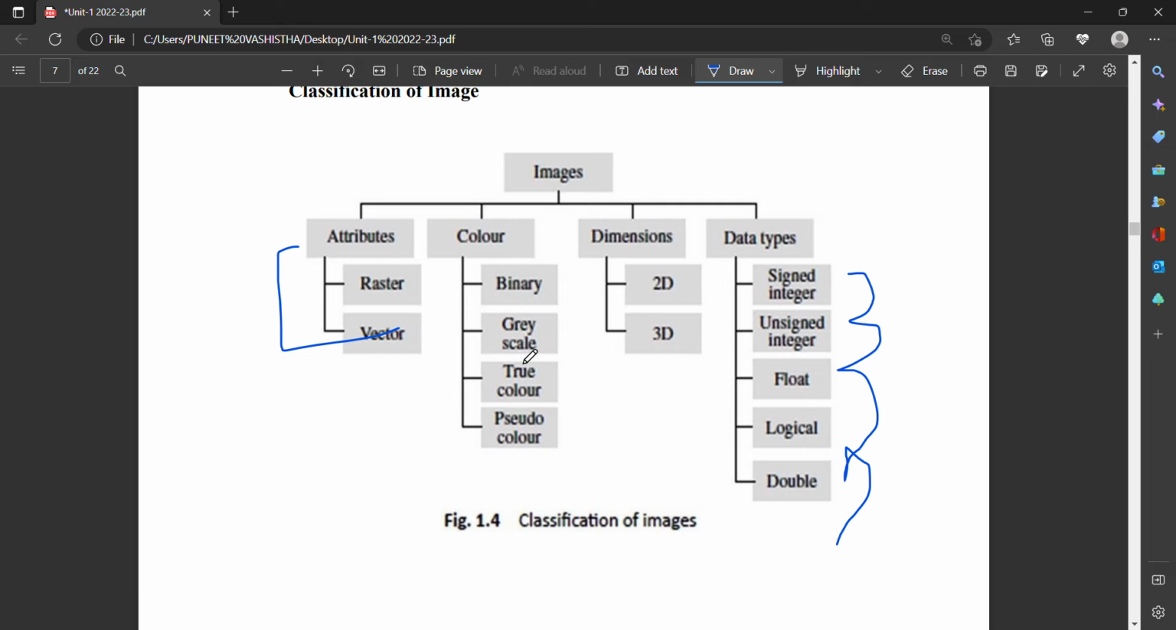And in color we can write gray level, gray scale, as gray is also a color. True color, pseudo color. Pseudo is like a false color. We generally do not have a particular colorful image, right? Binary, I have already told you, is represented in the form of 0 and 1. Then raster and vector in the attributes, and in data types we have float, logical, double, signed and unsigned integer, right?